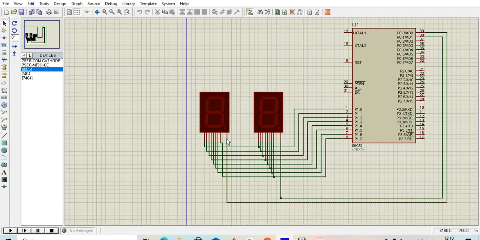And the difference here is that this is the tens place. Tens place is controlled from port 0.0. Then this is the ones place, which is controlled from P0.1. So if you want to display a number on the tens place, we must clear P0.0 and make P0.1 active high. Similarly, when sending the code for the ones place, we must make P0.0 high and P0.1 low.